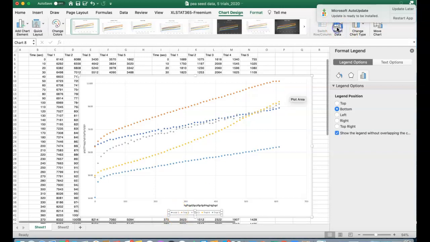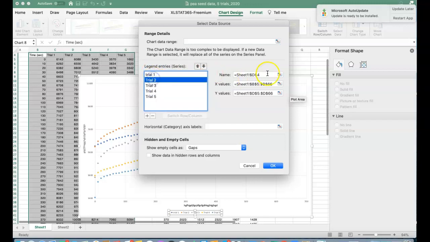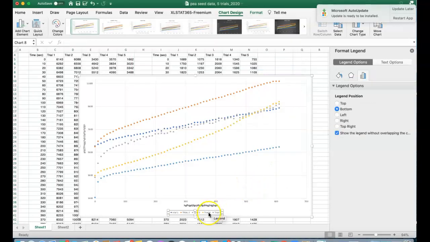Again, I went to select data, and then I picked which trial I wanted to rename. I renamed the first one. You could rename any of them here, and then you change it here. I just put this one in all caps so you could see. And see, it changed it down there.